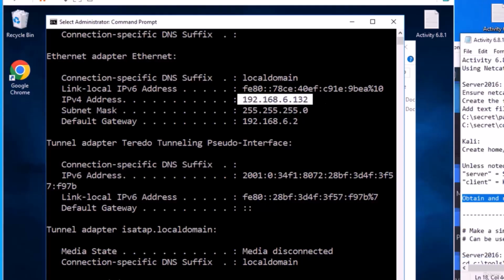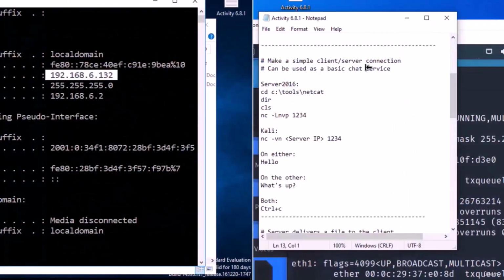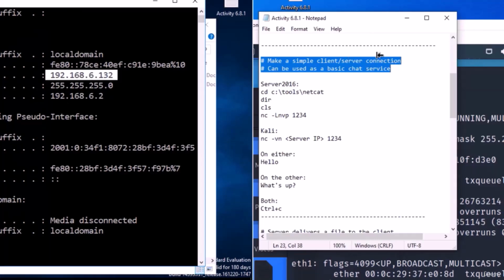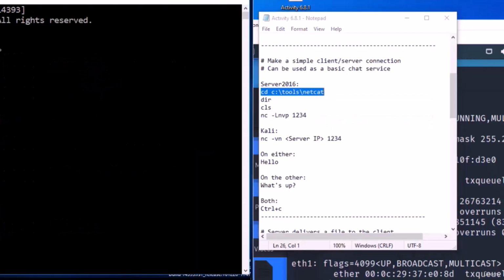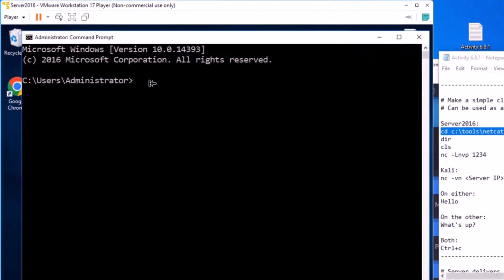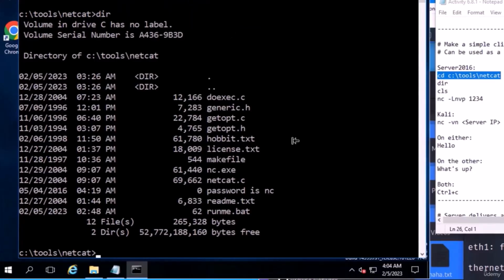Now what's next? The first thing we're going to do is just make the most basic Netcat connection between client and server. And you can use that as a basic chat service. Server 2016, of course, is the server. So we're going to change directories into the Netcat directory. We're going to look around, clear the screen, and then start the listener. I'm going to copy, scroll up, and paste. Let's dir. Yep, all the files are here.